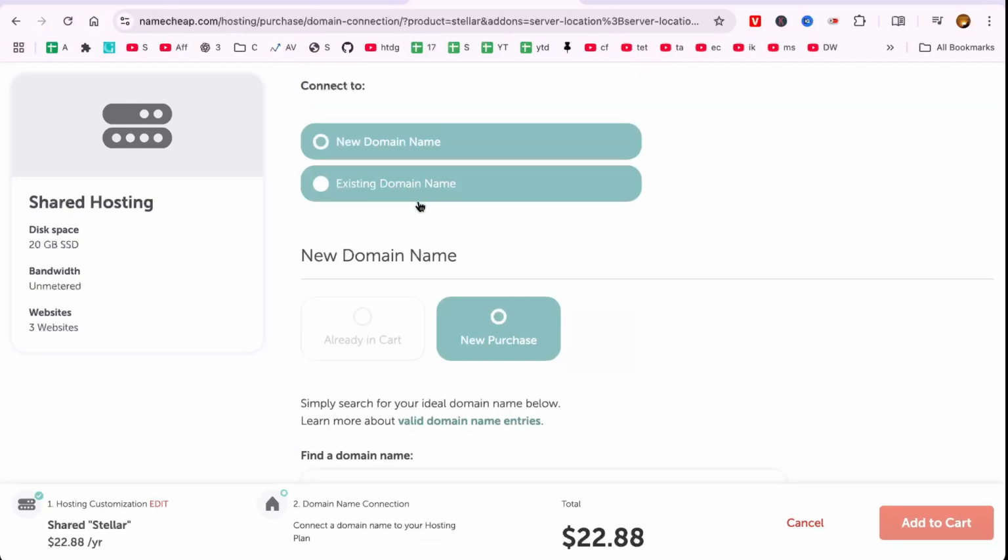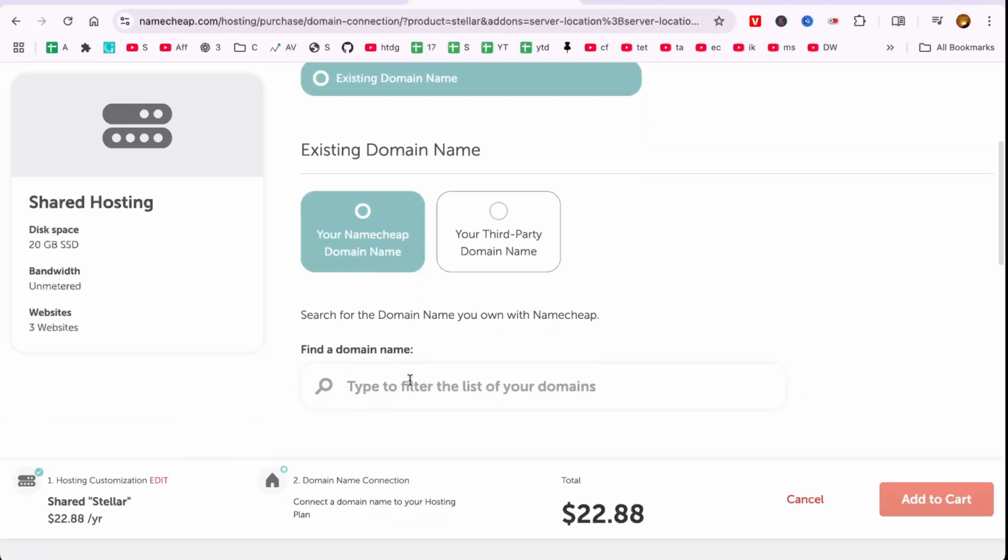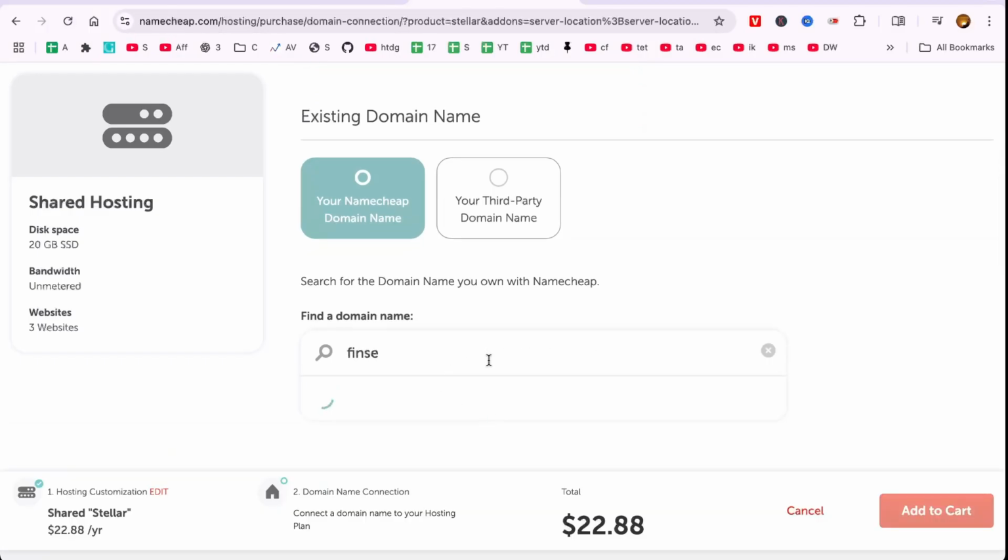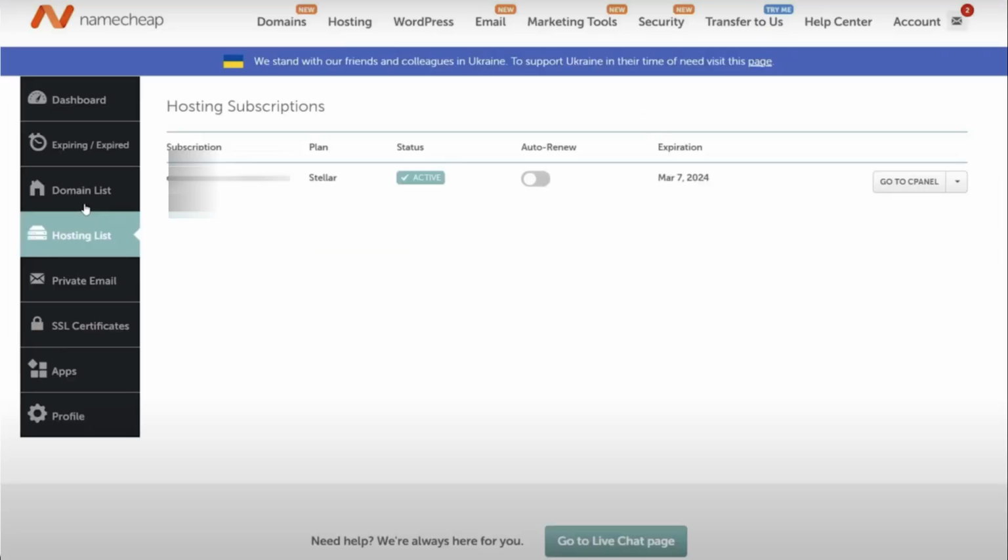After purchasing your hosting plan, return to the hosting list in your dashboard. Locate your hosting. Mine is connected to the Stella plan. Click on Go to Cpanel to open your Namecheap Cpanel, ready for you to use and edit.